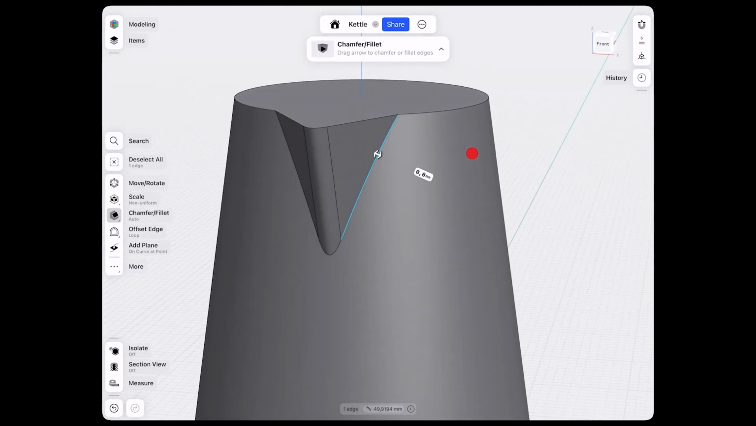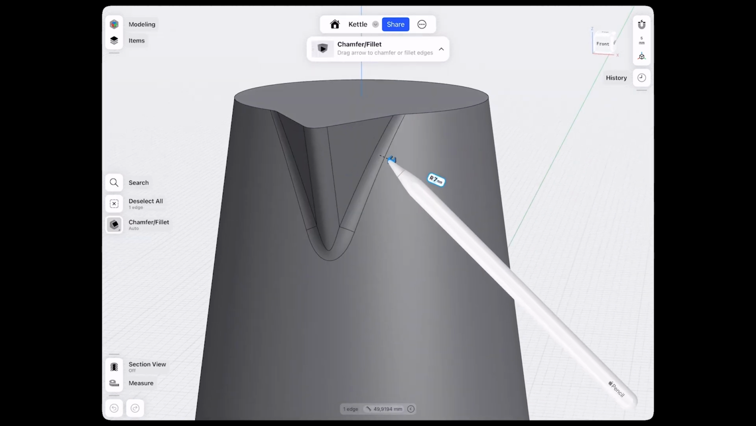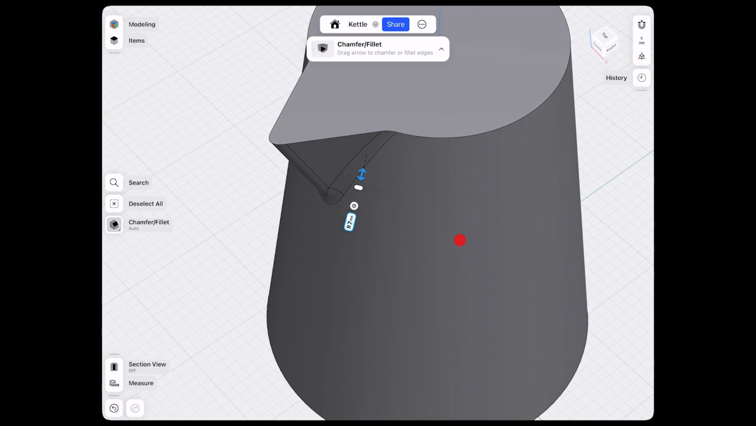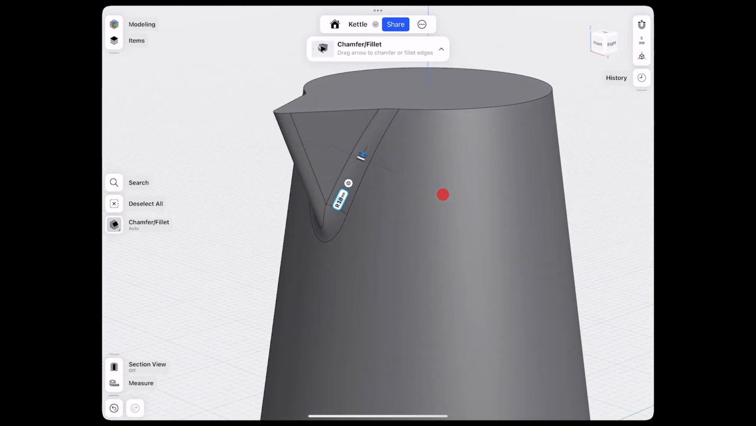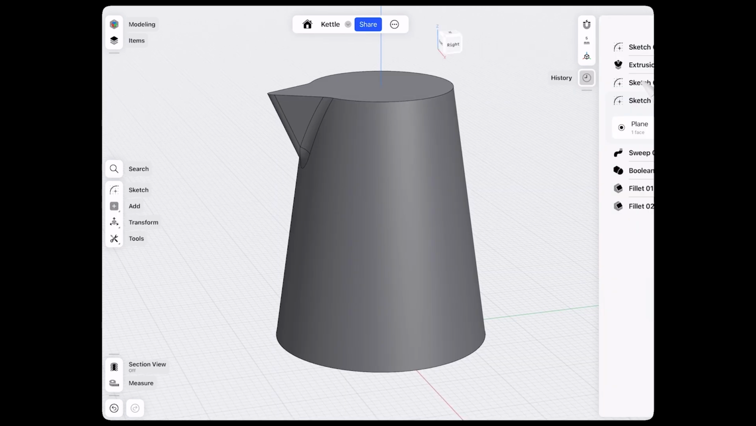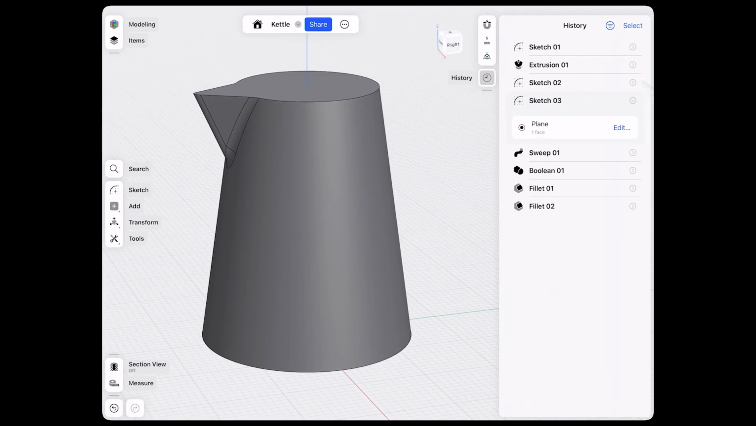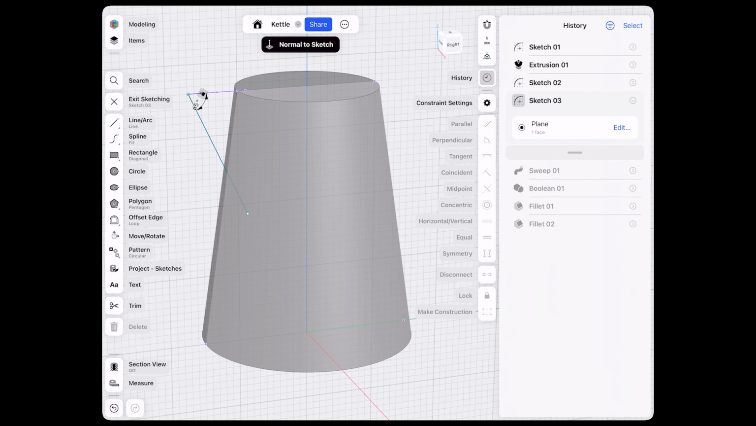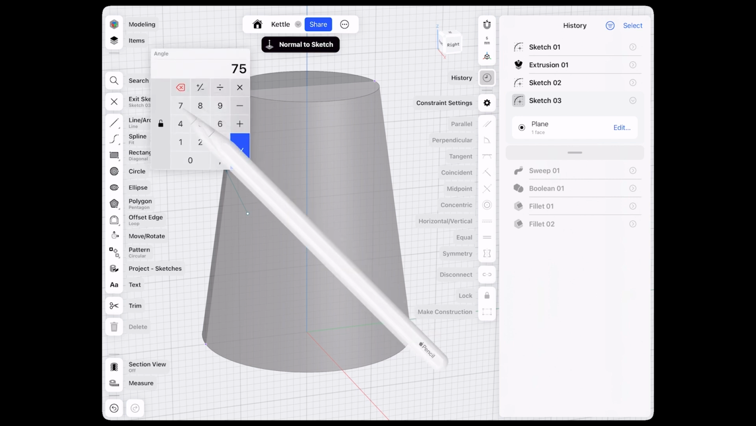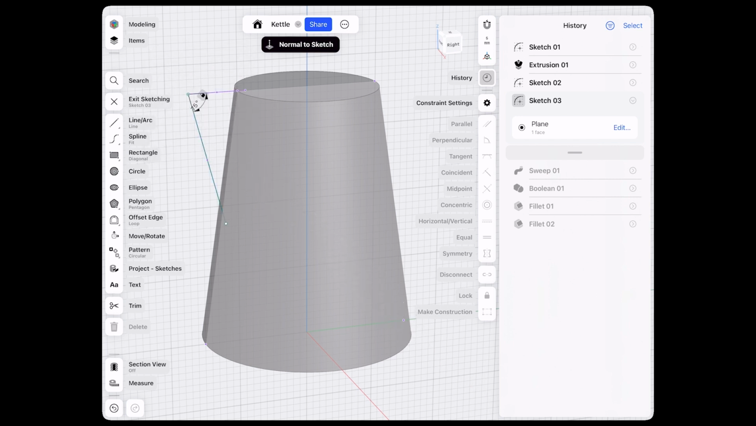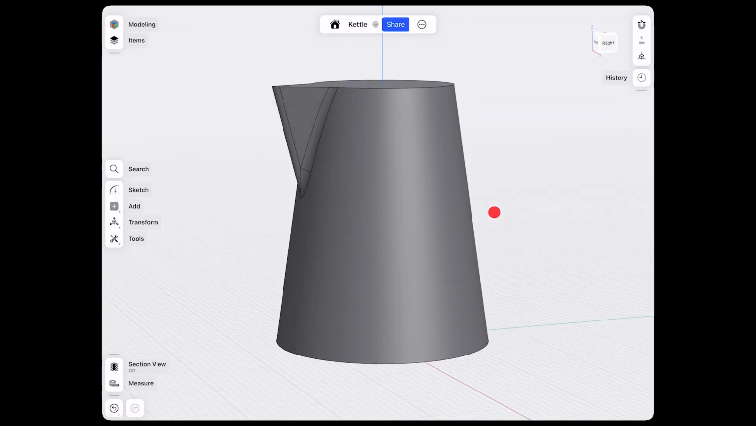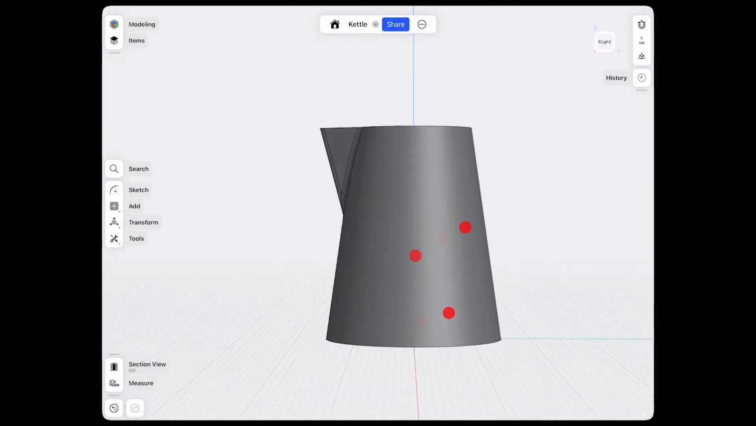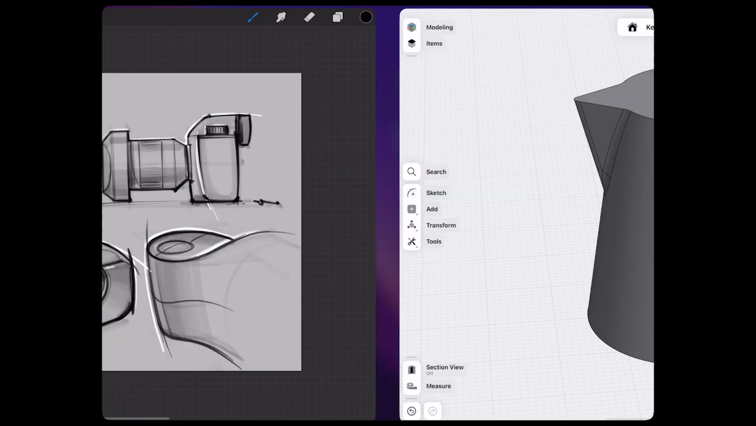Let's do that with this edge as well. So let's drag outwards, and then we're going to choose an appropriate size. That creates a nice soft transition from the body of the kettle to the spout. And again, if we want to change anything, let's edit our sketch 3 with our angle, and I'm going to change that to 75 again. Go to our fillet that we just did, and that updated all our steps that we did in between.